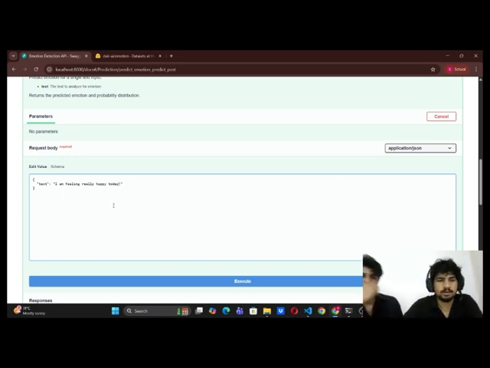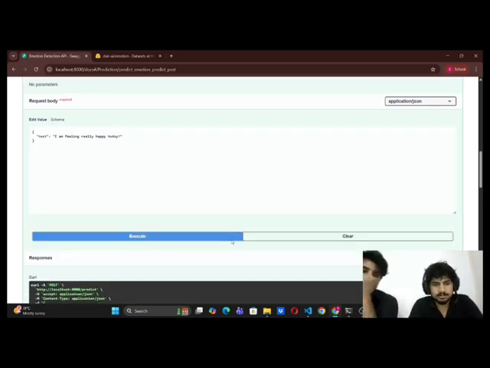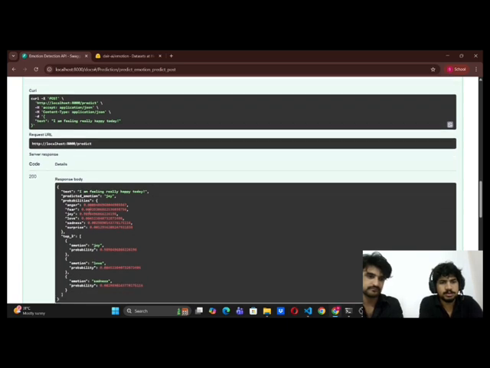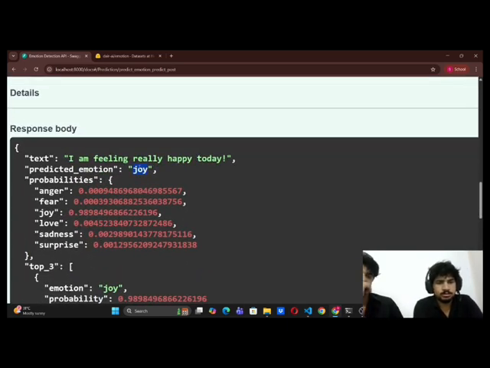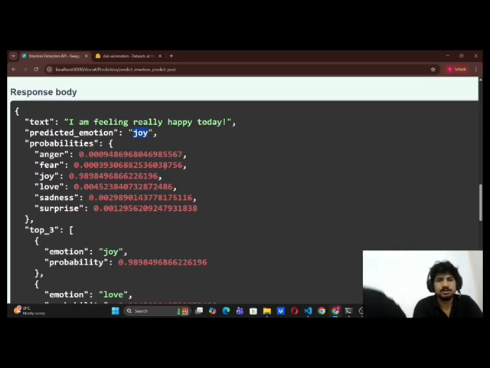Hello everyone. Now we are going to test this application by entering some text. Here we have the text, I am feeling really happy today. We are expecting the model to predict the class of this text. Using the FastAPI docs endpoint, we will execute this and see the result. The response says the predicted emotion is joy, for the sentence I am feeling really happy today, which is correct.